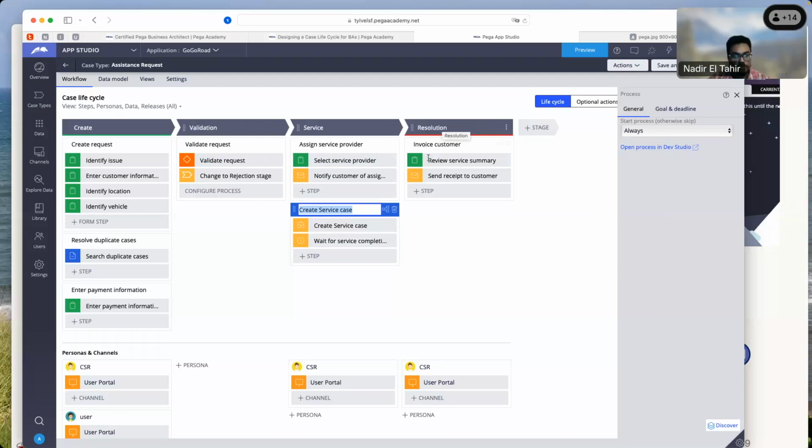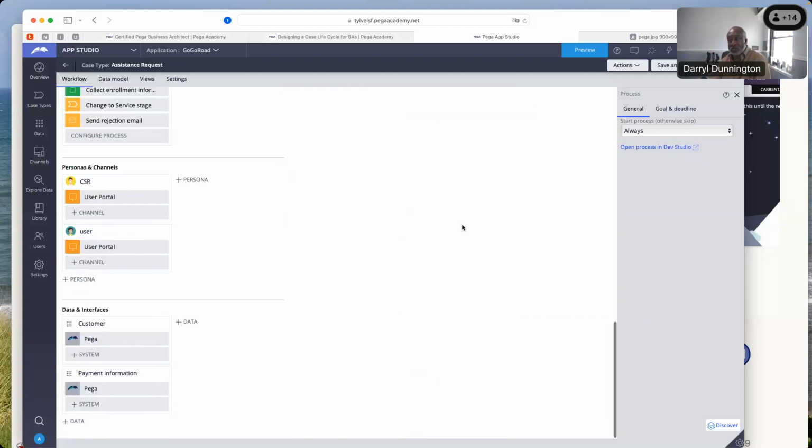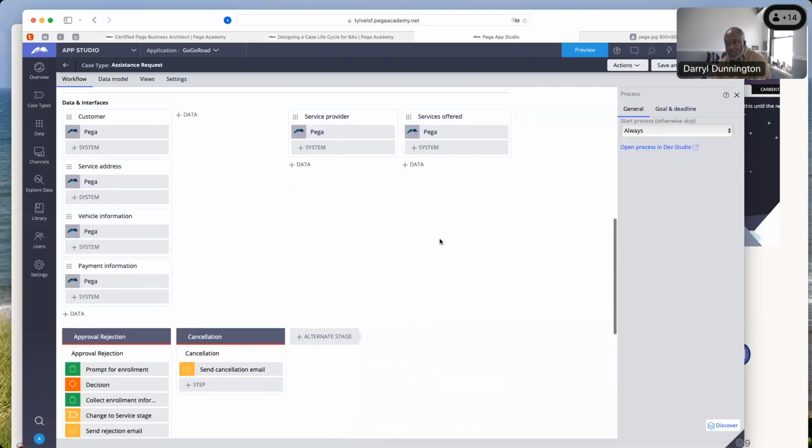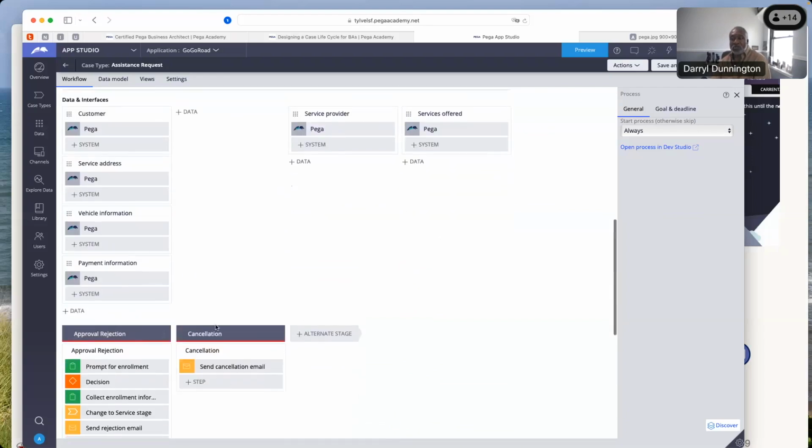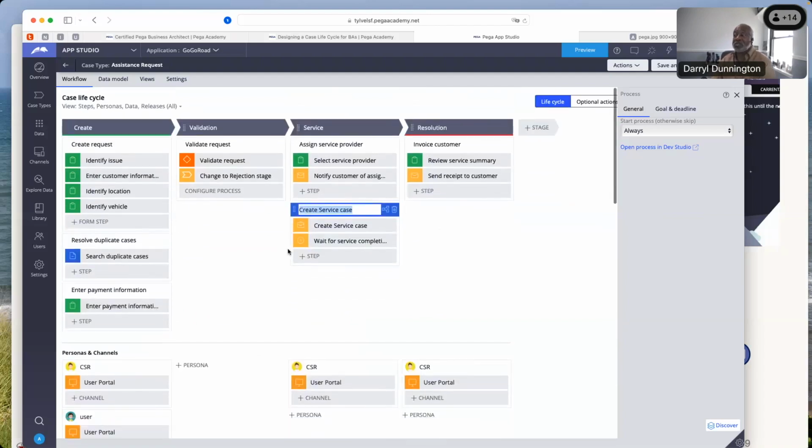All right. And notice something. This little red line indicates that it's a resolution stage. It is an end point. It's a termination point of my application. I can have multiple resolution stages. I think I built, yeah, here are my alternate stages. These are resolution stages too. So let me ask you this. Does anyone know what a happy path is? You ever heard the term happy path?